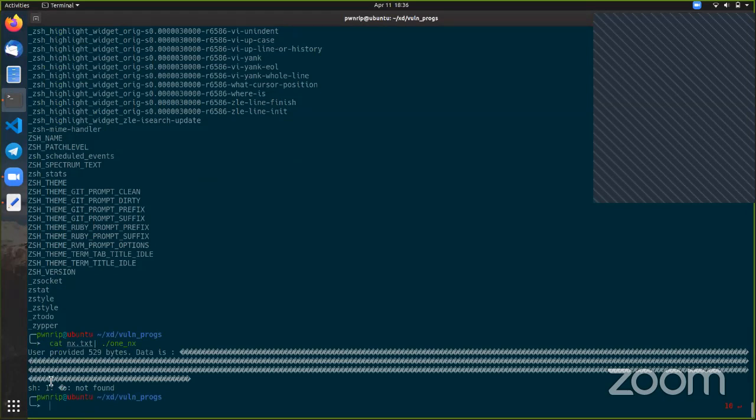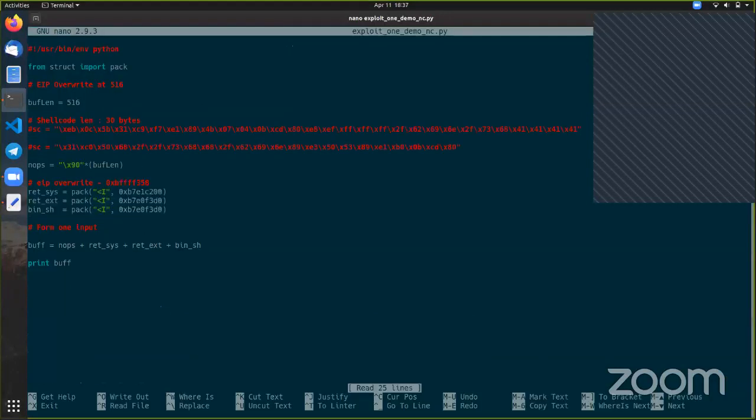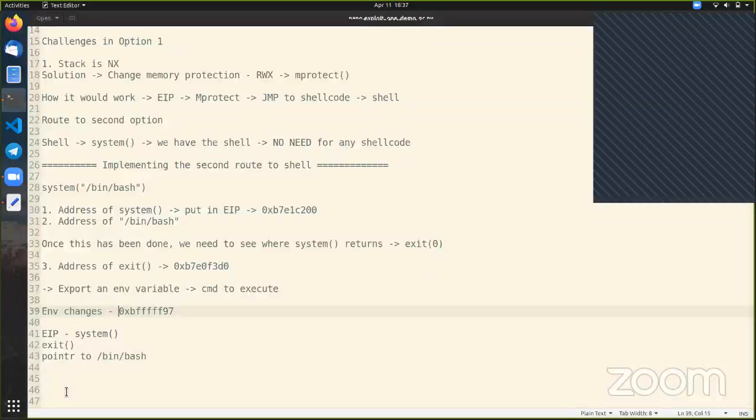And it says this command not found. Now what we can do is, it seems to be confusing. Sir, yes, in that Python file, exit and bin sh address is the same, I guess. Let's see. I might have made a mistake. Oh, yes, that was the problem. Thank you. It did not get copied.